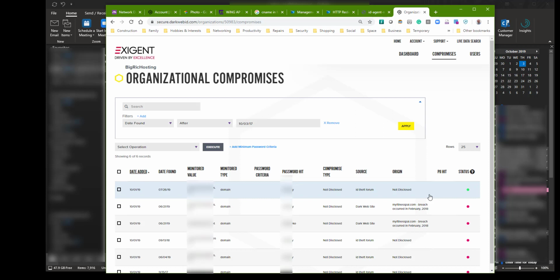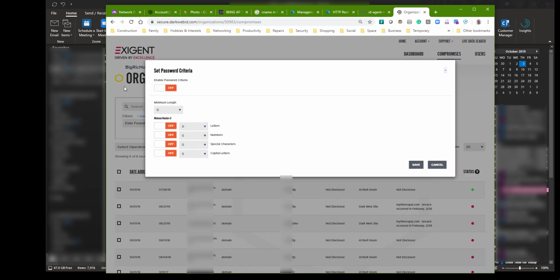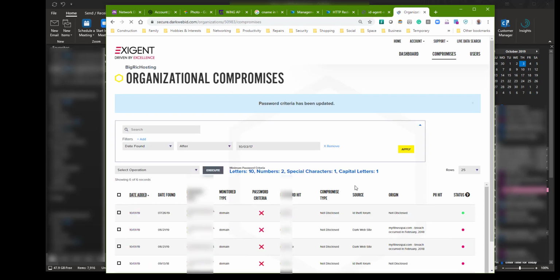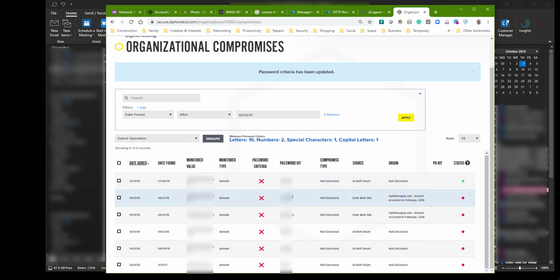The other thing that this will do is you can go into this particular tool and note what your password criteria are. So this would be taking your password policy and representing it through this particular tool. And let's just say that it has to have 10 letters with at least 2 numbers, 1 special character, and 1 capital. And what will happen is when we save this, it's going to now run a kind of a second check on these passwords and tell you if they met the criteria or not.